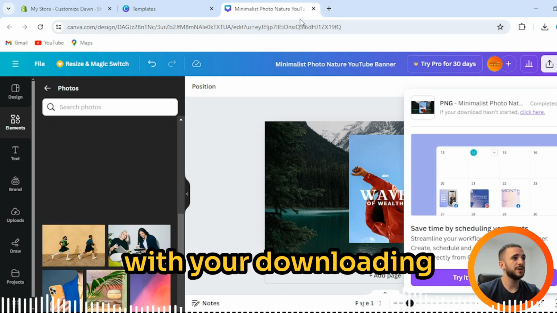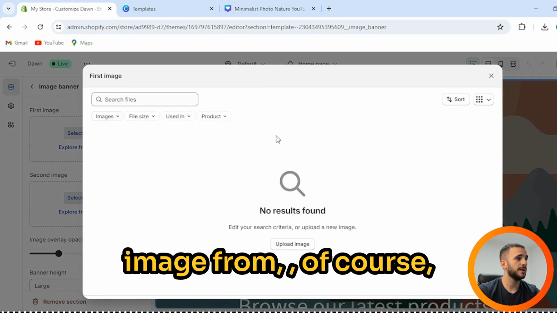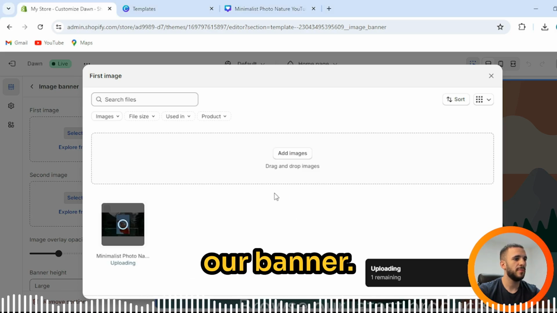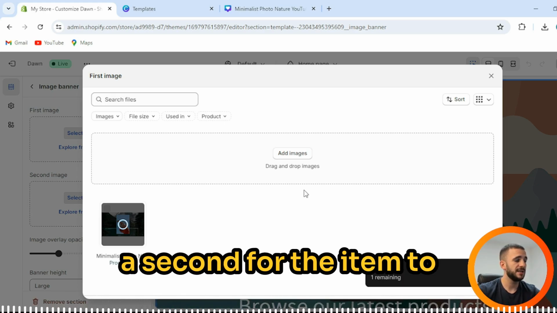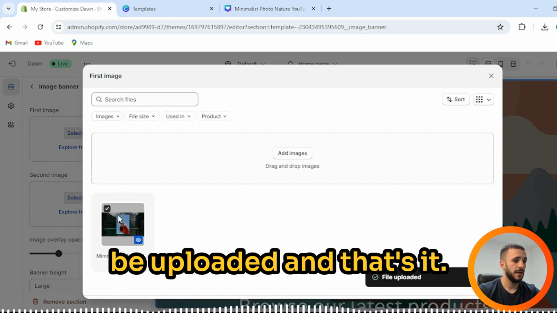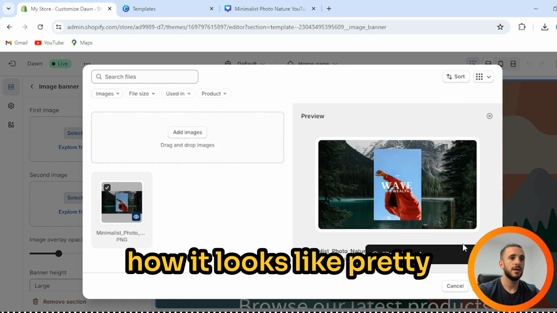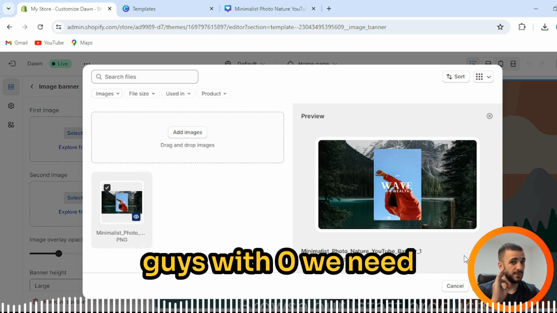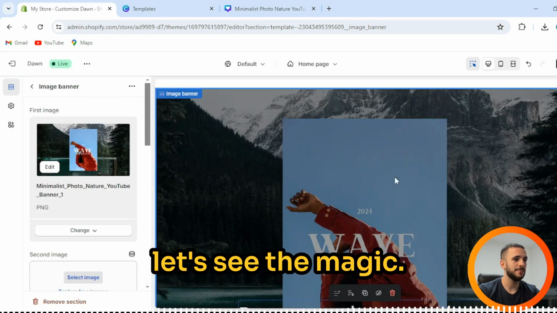And once you're done with your downloading, guys, what we need to do is to go, of course, right here, select an image from, of course, search files, images, upload an image. After that, here's our banner. Let's see, uploading one item. We just need to wait for a second for the item to be uploaded. And that's it. So right here, let's see how it looks. Pretty neat, pretty awesome right now. You can see, guys, with $0, we need to press on done and let's see the magic.